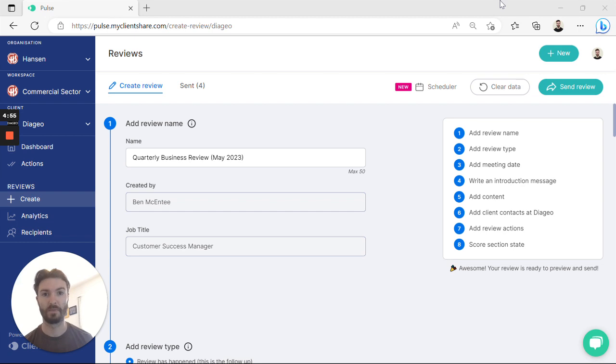So the purpose of the video today is to give you a whistle-stop tour on how you can create a pulse and basically the steps that you need to take in order to complete and send that as well. Now from my screen, this is what the workflow will look like as you create a pulse. So when you log in, you'll see your specific client account on the left hand side here, and then you choose create review and this will open that workflow for your pulse.